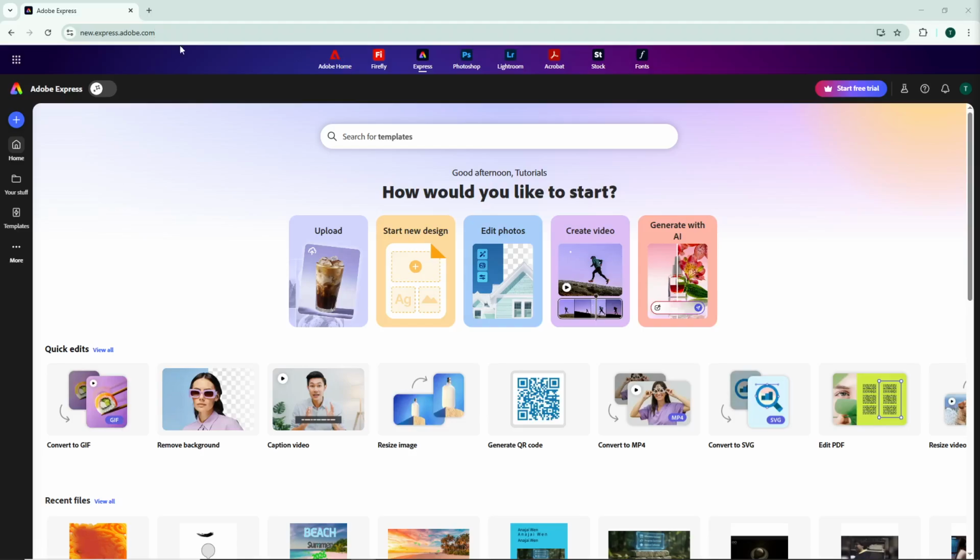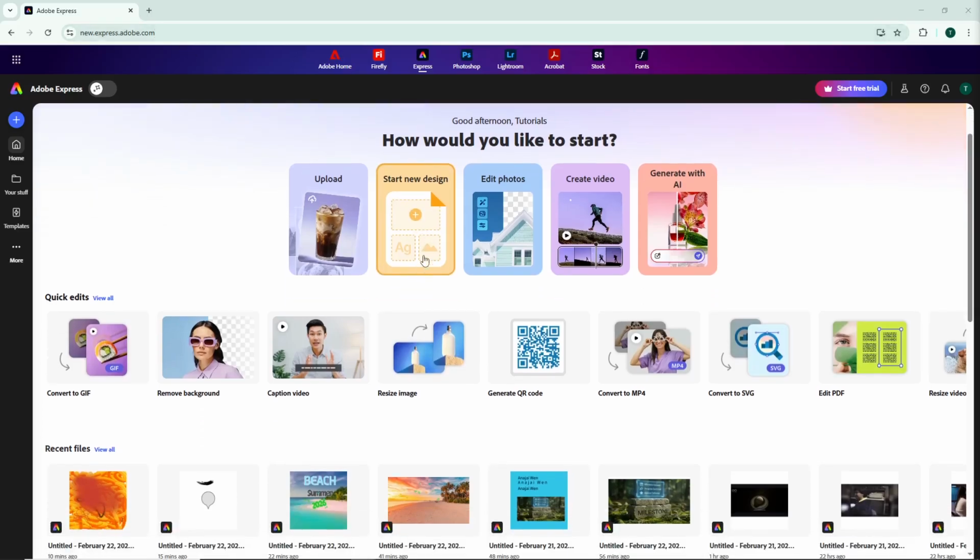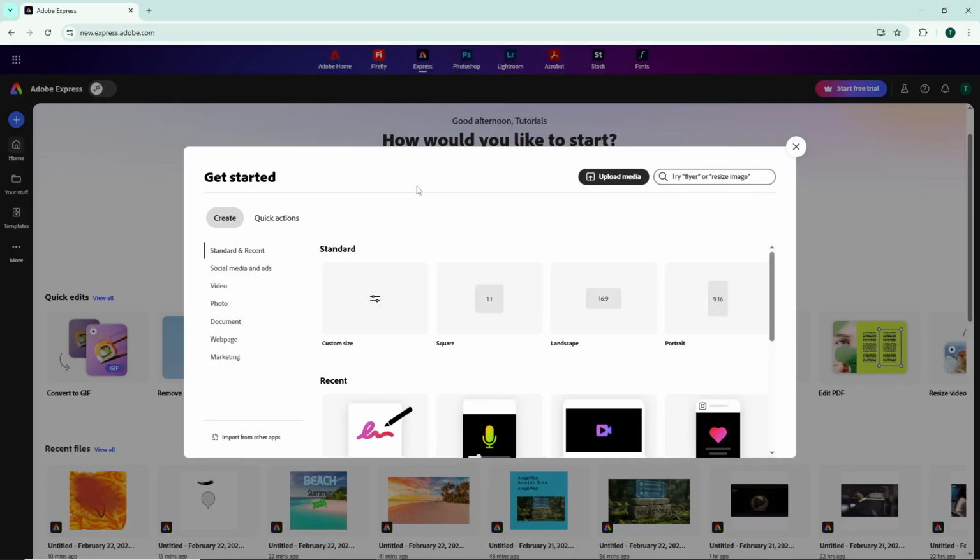After logging in, you'll land on the Adobe Express homepage. Here, look for the button that says Start New Design and click on it. This is your gateway to beginning any creative project within Adobe Express.